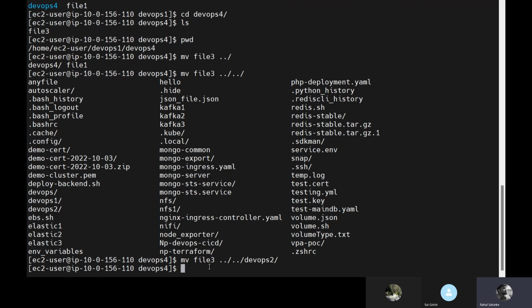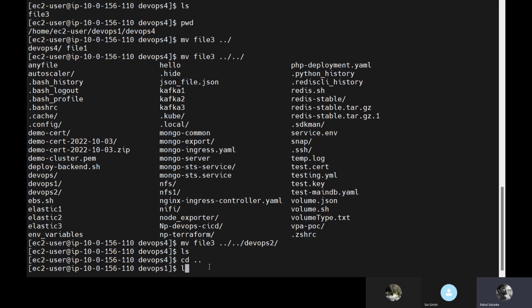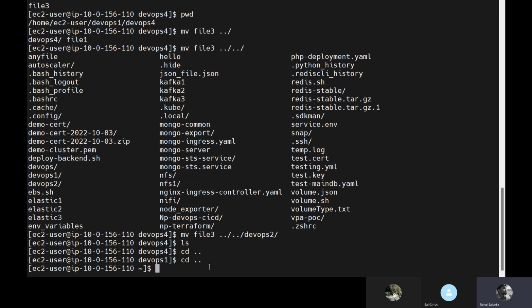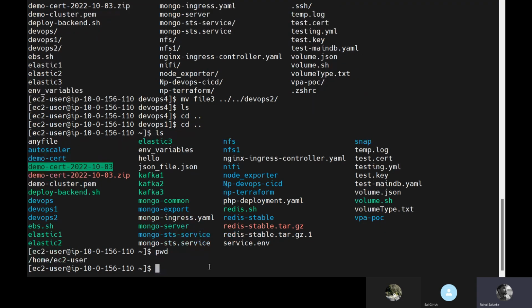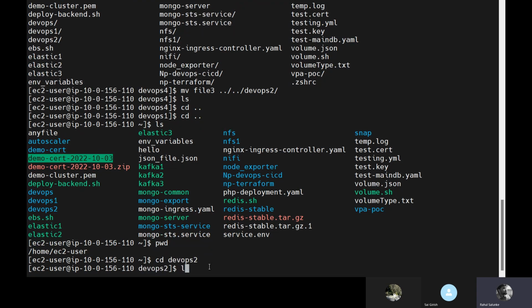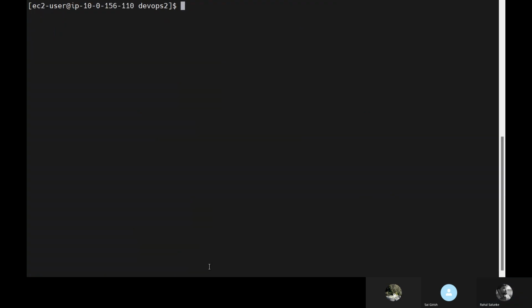So if I check, now you can see there is no file 3 here, but you will find that file inside the DevOps 2 folder. That is under this directory, /home/EC2 user, cd DevOps 2. You are getting my point, right? Any doubt so far in mv, cd, cp commands? No, no.